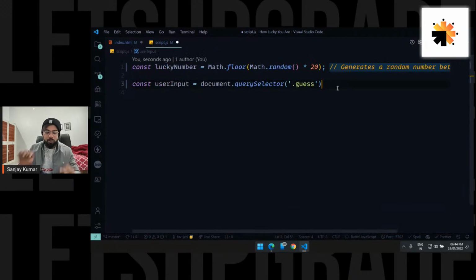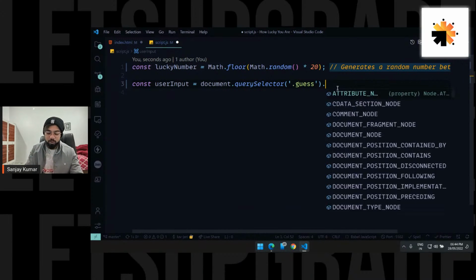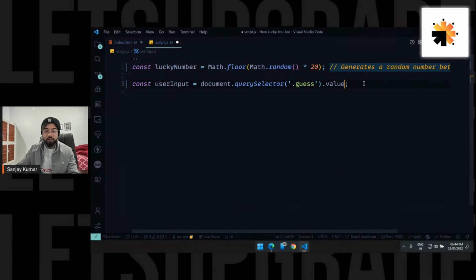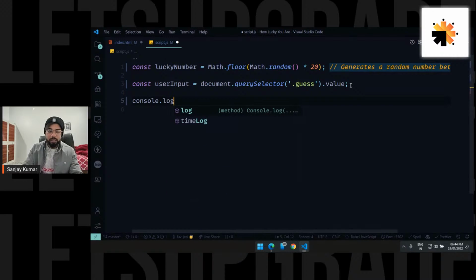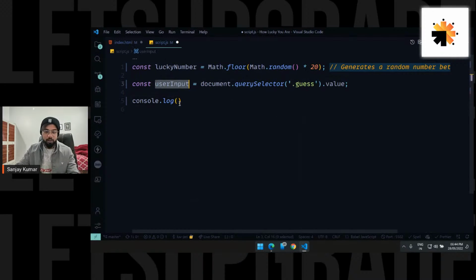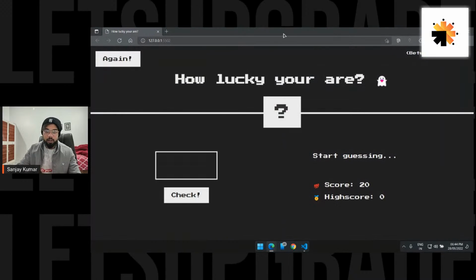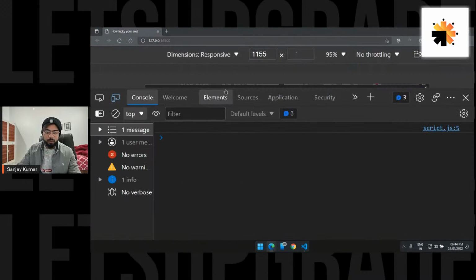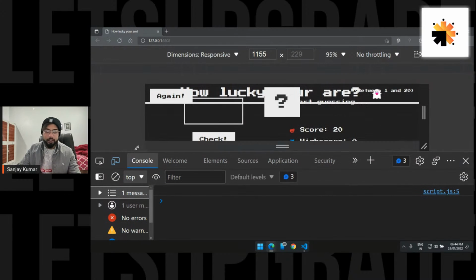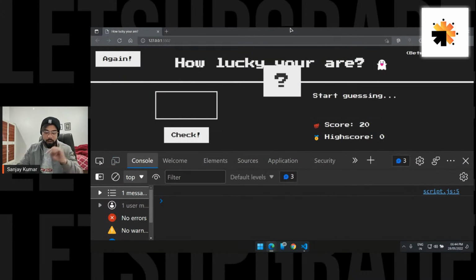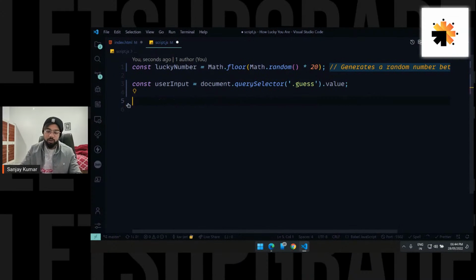To get the value that is present in this field, we are just going to use dot value. By using this we can get access to whatever value is entered. And just to check, let me console.log here, and let's see. First we have to enter a number, then restart. By this we are going to get access. I'm going to show you this in 5 minutes. Okay, get the value from the user.